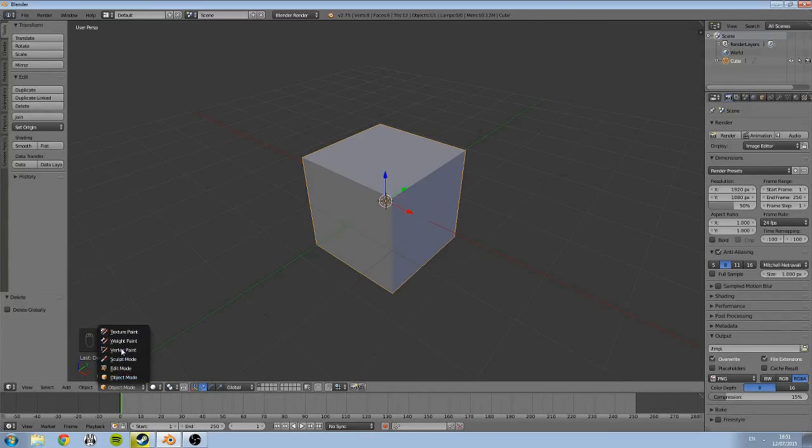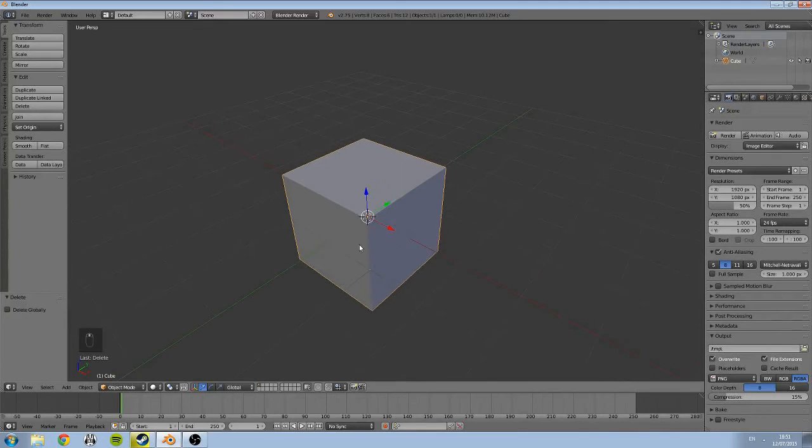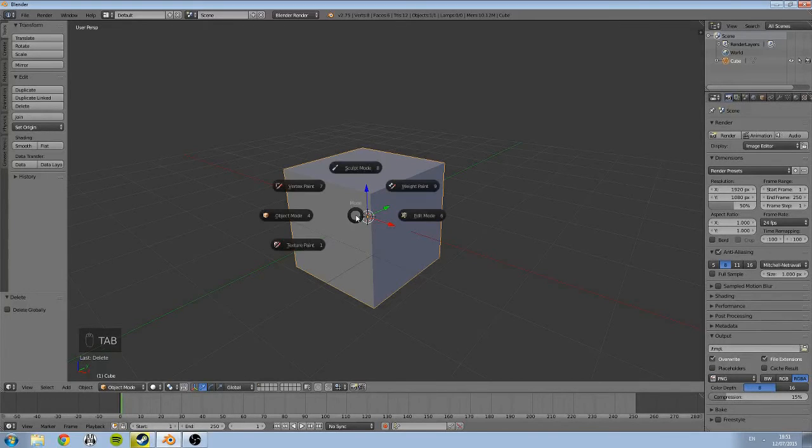We can click here to switch between them, or if you remember in the setup video, I enabled a thing called Pie Menu. Now, Pie Menu is very useful for quickly switching between different modes, and one of the key shortcuts again that we're going to use a lot is Tab. Now, if you press Tab, this is what it is. Our Pie Menu pops up.